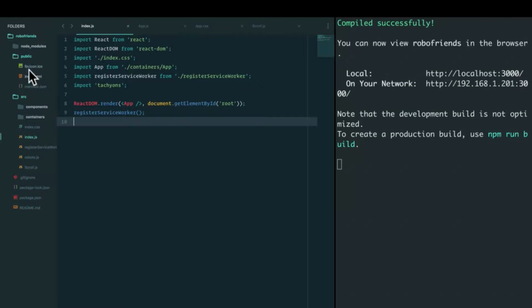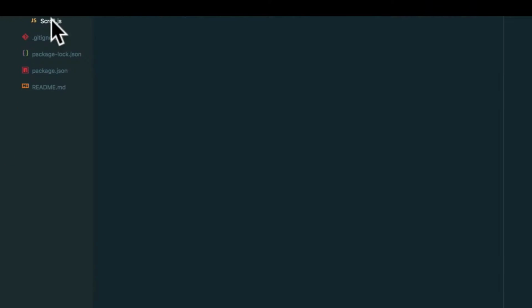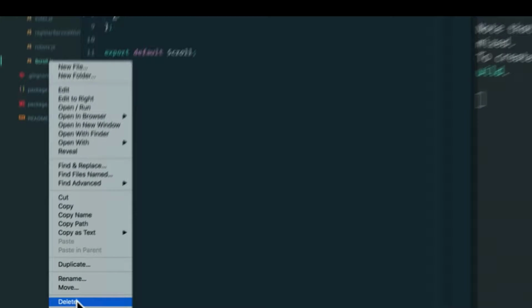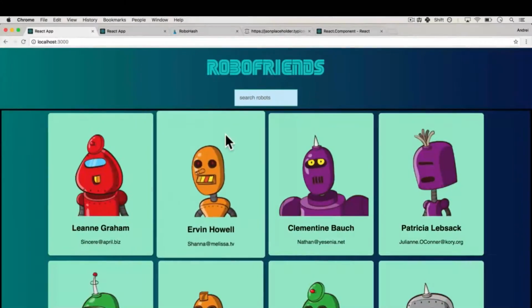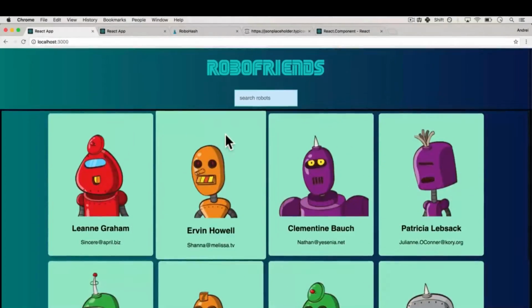Okay, so we have a nice folder structure here. Things have cleaned up. And we also have scroll.js, and I think we just have an extra copy of it. So we might have made a copy of that. Make sure everything still works. Yeah, everything still works.